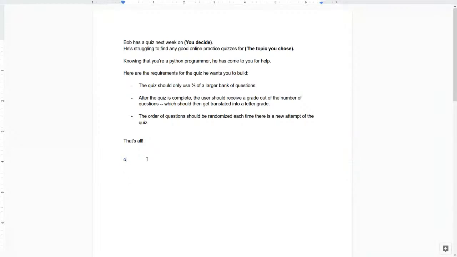The harder part is that now you need to translate that grade they got into a letter grade afterwards. So if they get 3 out of 6, you need to figure out how you would go about translating this into a letter grade for the user to see.